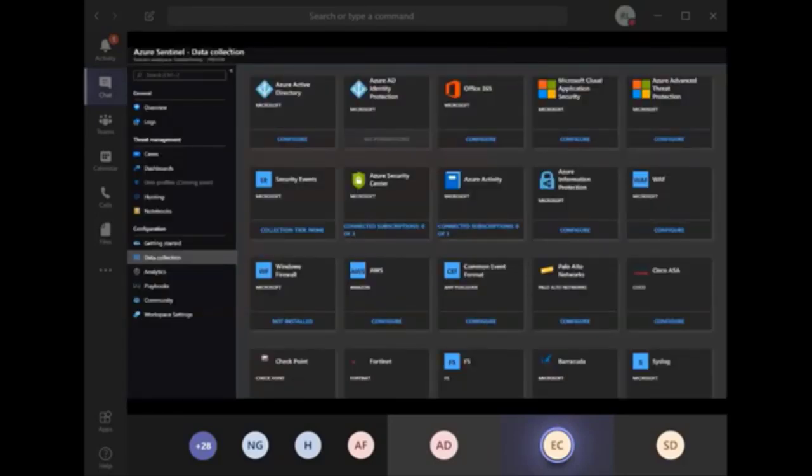Okay, and here you can see a lot of connectors. Click on one of the connectors to set up Azure Sentinel to collect the data from on-premise and cloud locations. Out of the box, it looks like Sentinel can integrate with many data collectors, including, for example, Azure Active Directory, Identity Protection, O365, and AWS. And also other providers like Cisco, Palo Alto Networks, and also Checkpoint or Fortinet.